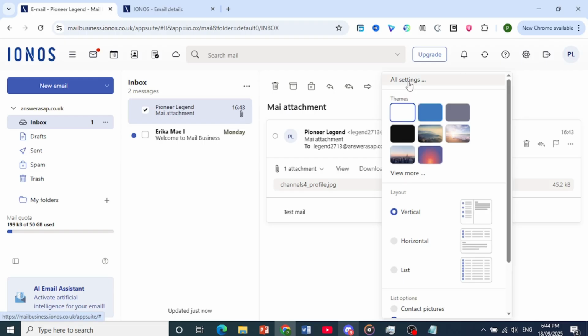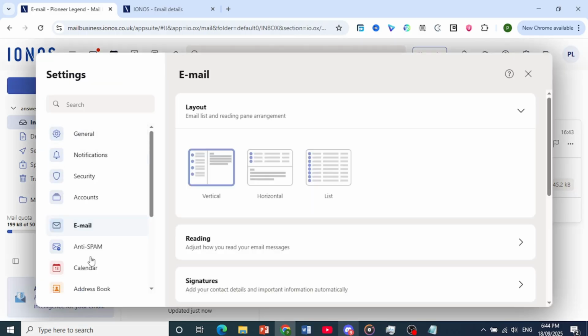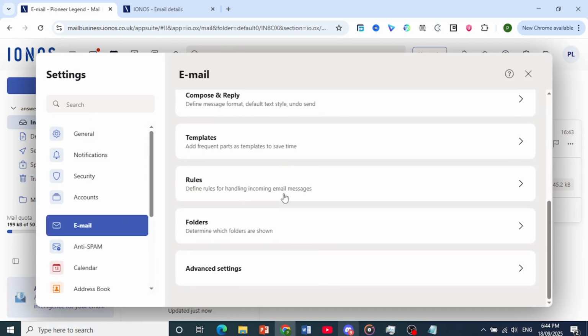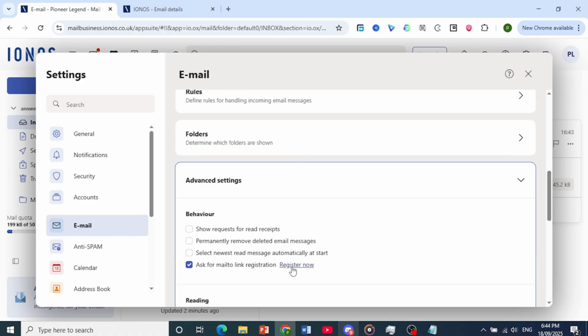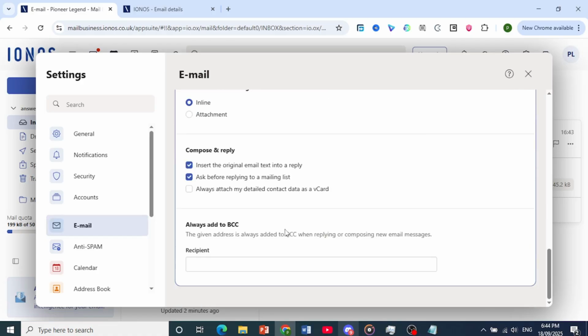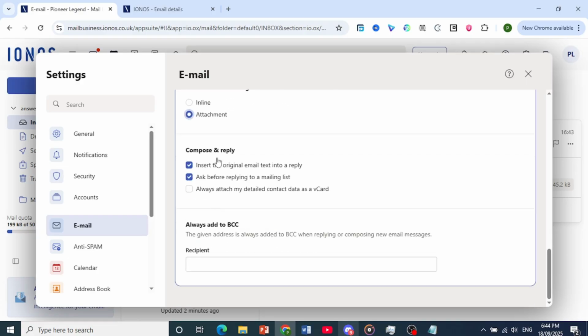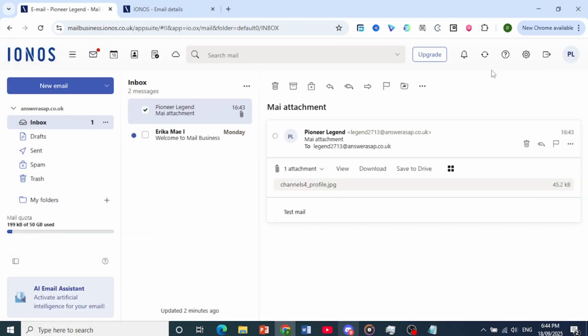And then click here on all settings, and then what I want you to do from the left-hand panel, just select email, and I want you to scroll down until you see advanced settings. Click on advanced settings, and I want you to scroll all the way down here until you see forward email messages as. And I want you to change this from inline to attachment. So I want you to toggle this one on, and I want you to close this.